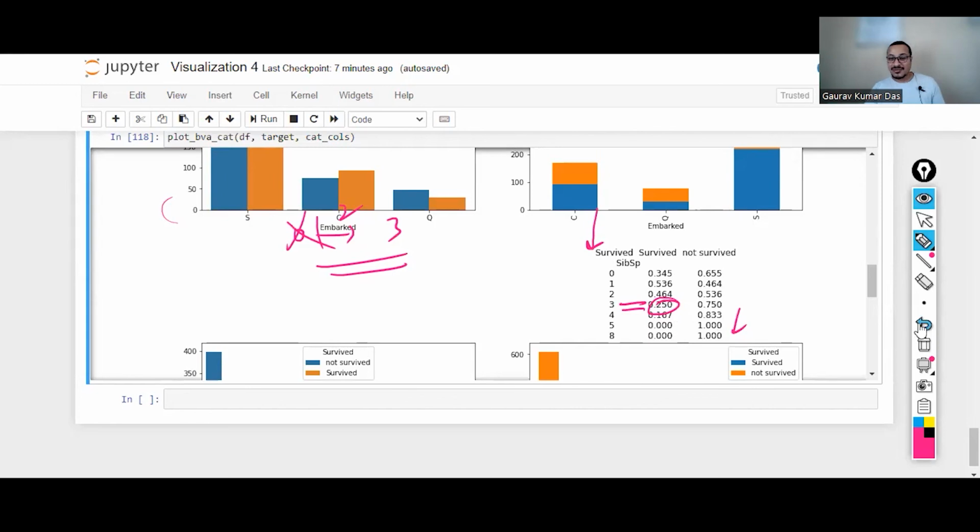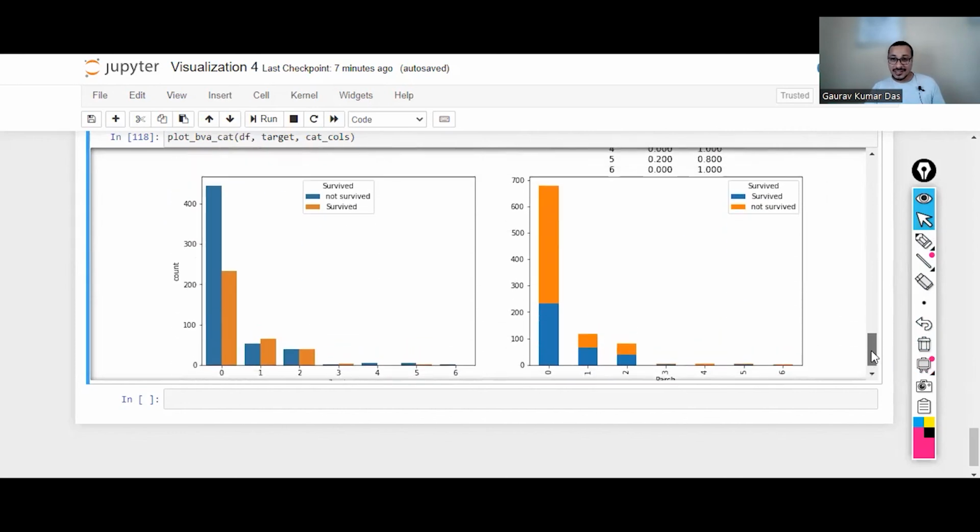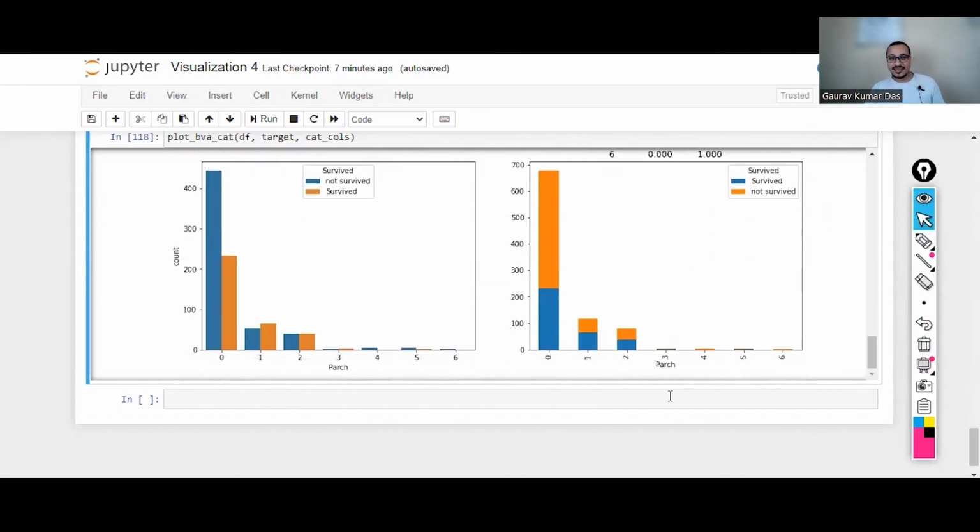So many things you could gather from this simple plot. I wouldn't call this plot that simple because it's pretty intuitive. That is how you try to analyze.